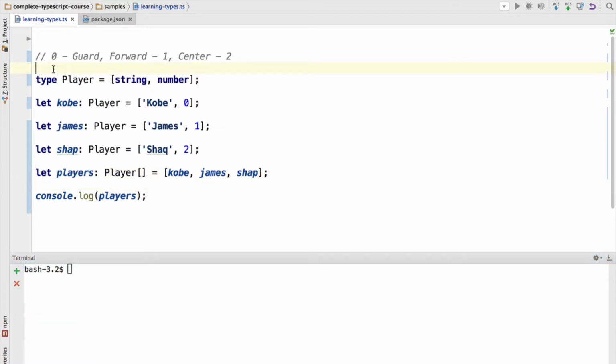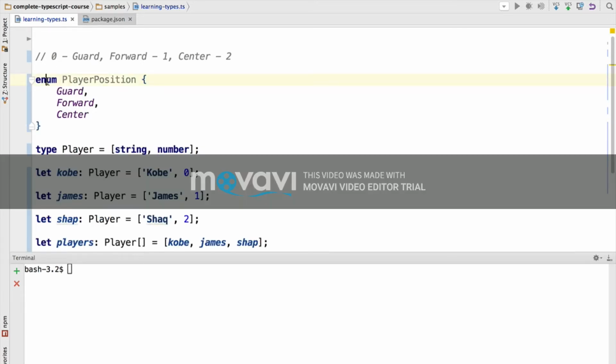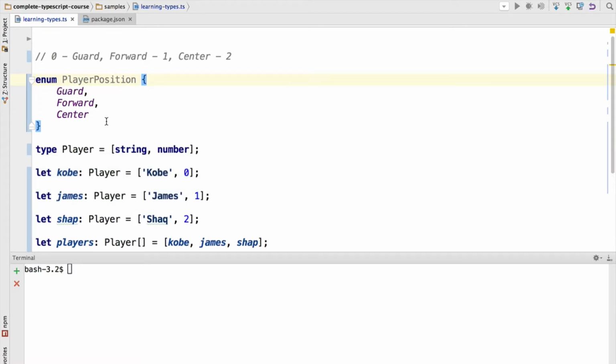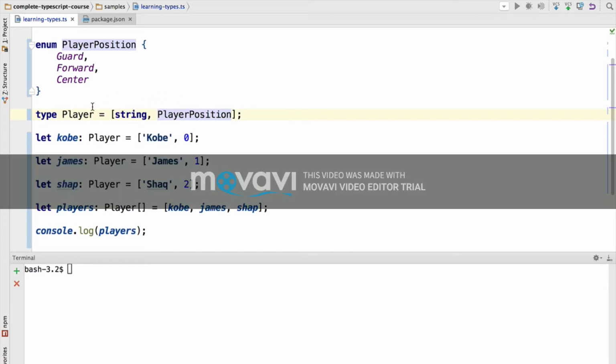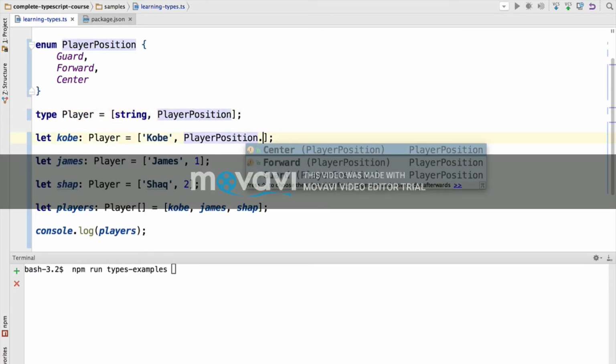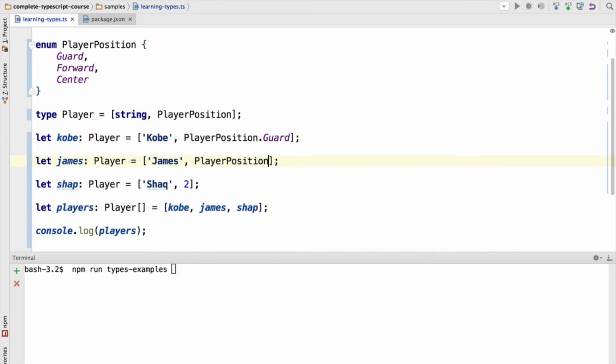To improve further the type safety of our program and the readability, we can define an enum. So this is the syntax. We use the enum keyword, we define the name for the enum, and inside curly braces we define the three possible values for the enum, in this case guard, forward or center. We can now use the enum type to further specify what is the type of the second element of the player tuple. Using the TypeScript autocompletion feature, we can use it to define here a more readable program where we are using the enum instead of plain integers to identify the position of the player.